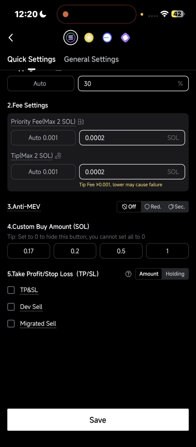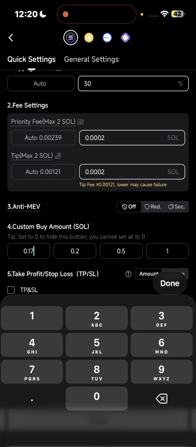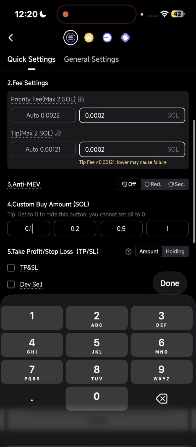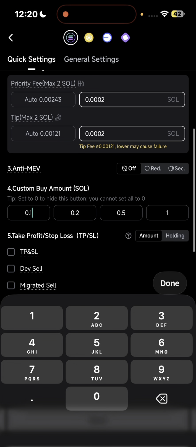As you can see, it's turned off. We want to leave it turned off. Then the custom buy settings. Here you can set your custom buy amounts, so you don't have to start entering the amounts you want to buy on each trade. So here I want to set 0.1 Solana on the first custom buy, the second 0.2, the third 0.5, and the fourth 0.1. So I just changed the first one to 0.1 and leave the rest that way.